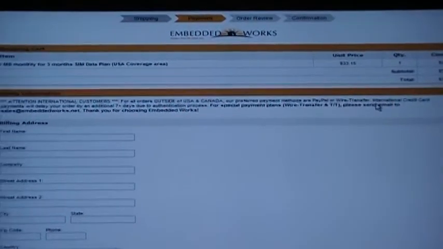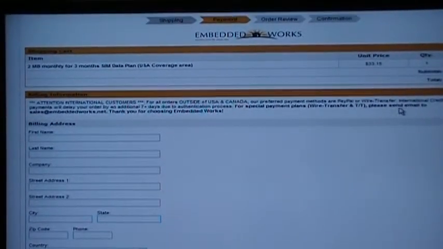At the next screen is when you will enter your personal information and billing information. At the bottom of this screen, there is a comment section. In this comment section, you will enter your 15-digit SIM card ID number found on the back of the SIM card.